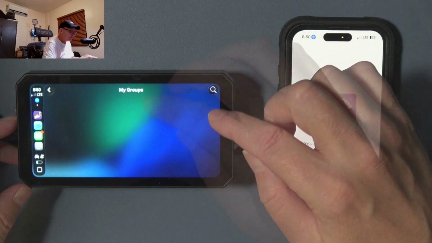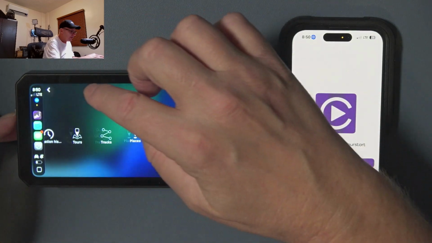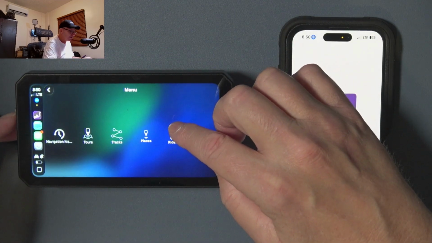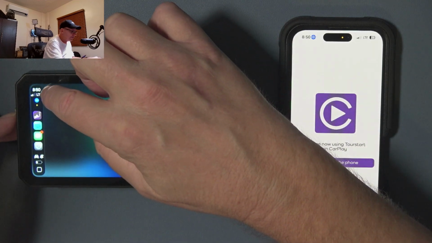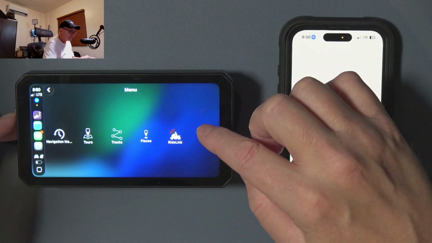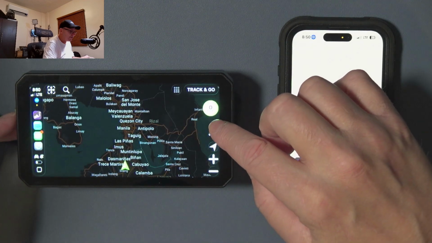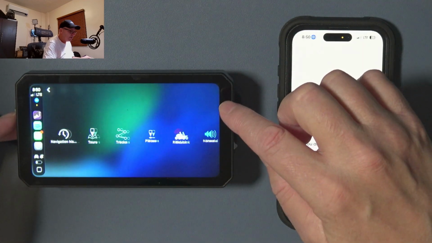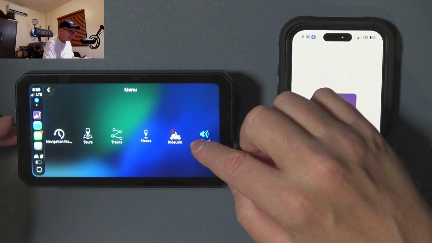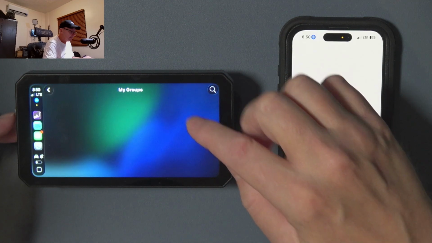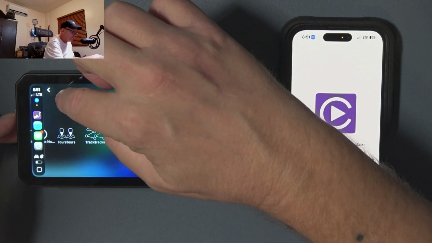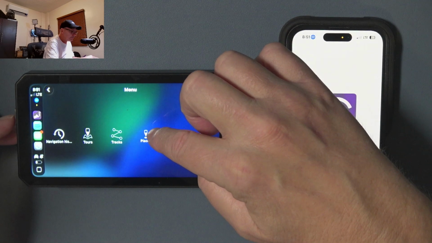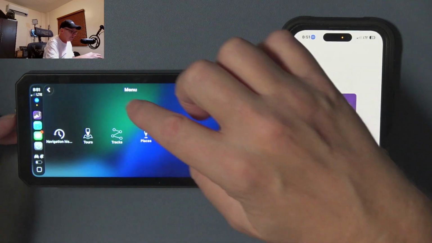Ride Link. Well, this should be my groups. I don't have any groups. Hang on, maybe that's sensible. Okay, it is only my groups, so that's fine. And then you can turn sound on or off. So yeah, okay, they did filter that on the CarPlay side. Anyway, so there you have it.